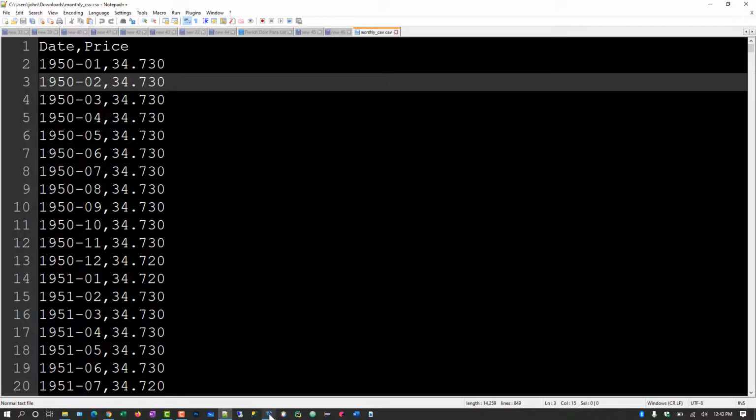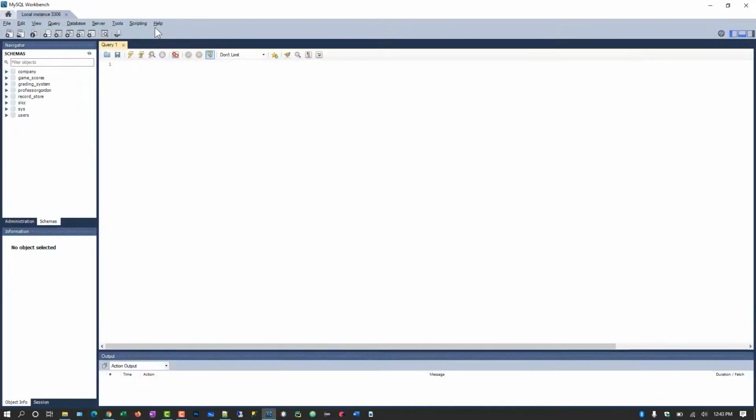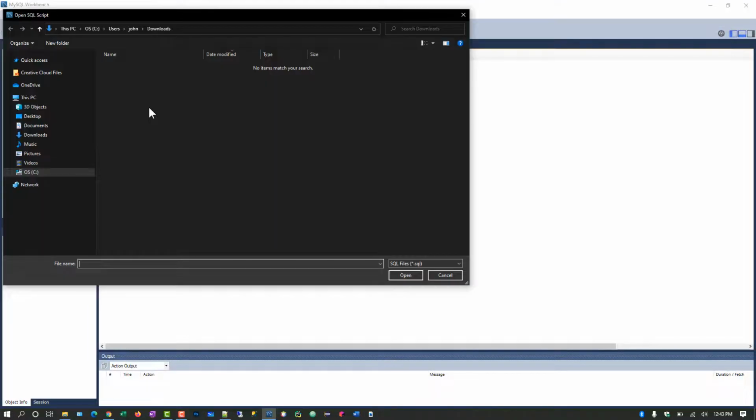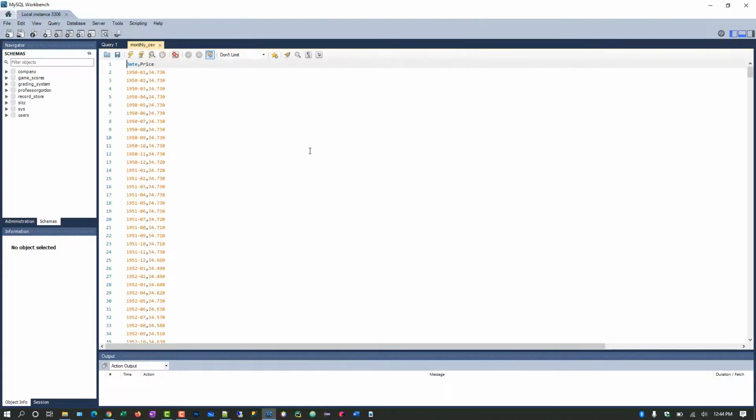But since we're going to work in Workbench, I actually want to do most of what I'm going to do with this file directly here in our Workbench tool. So I'm going to start my instance, and one of the first things I'll do is open that file here. Workbench is intended to work with SQL scripts, so it doesn't necessarily know the contents or the type of data file that I'm looking for. So I'm going to go to my downloads folder. You notice it doesn't show anything. I'm going to change the file type to all files. And now I can see that file we just downloaded. If I just double click that, it'll open.